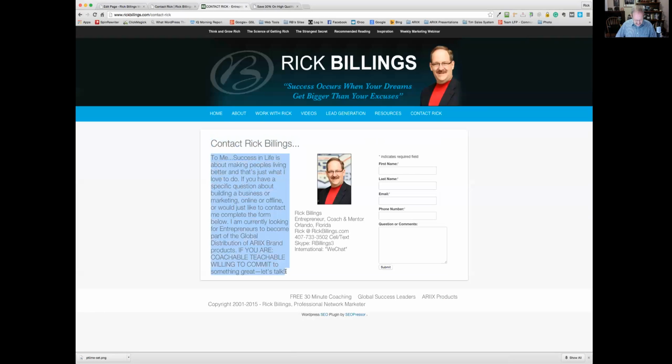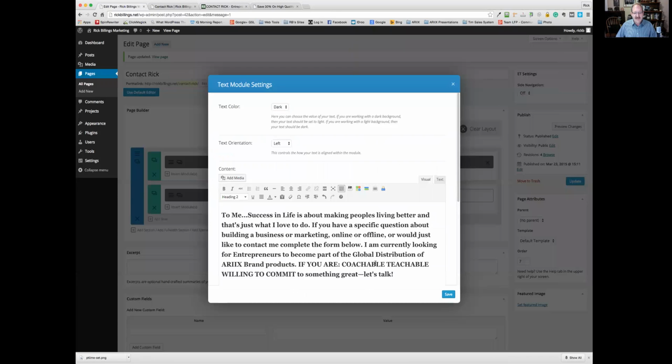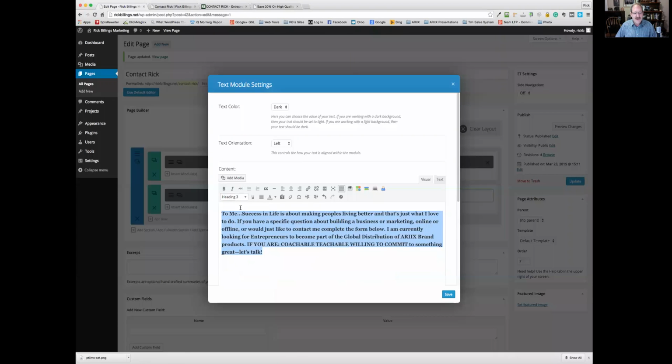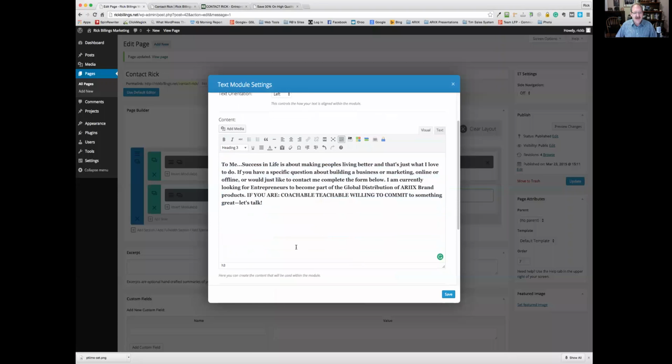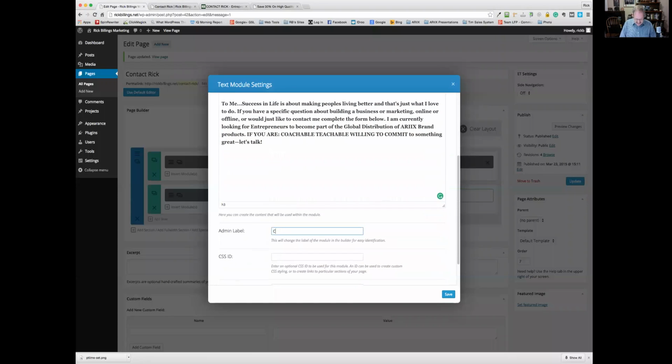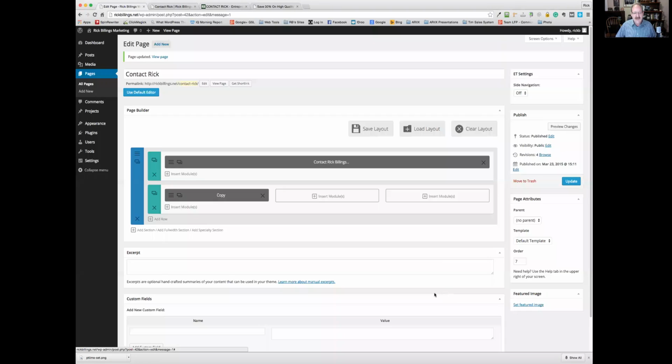Some of the spacing got goofed up, but copy. And I'm going to come over here and paste it. And I'm going to say, let's go header 3. And that's fine right there. Let's see what it looks like. And I'm just going to put copy. That's what it is. And hit OK.